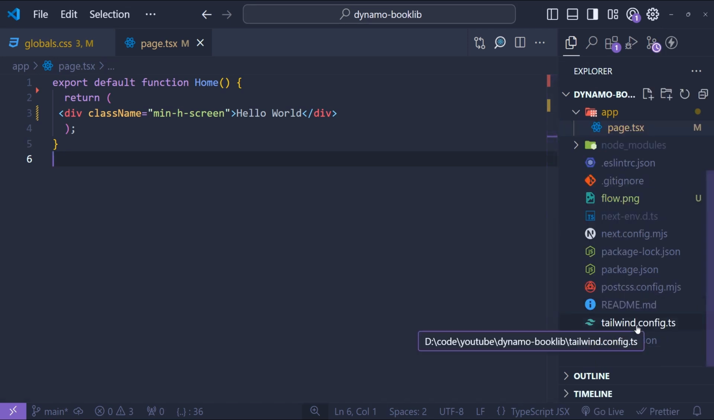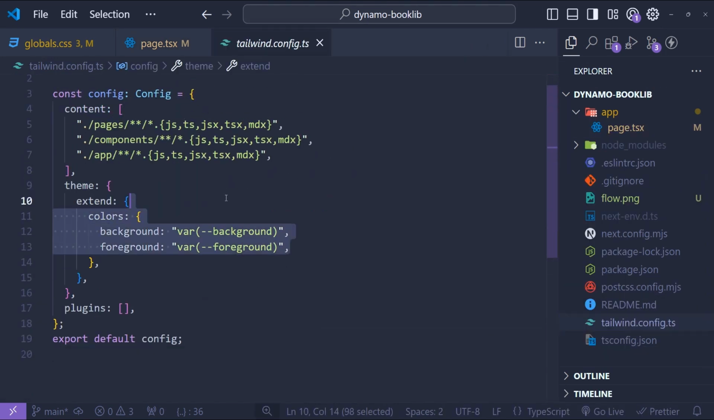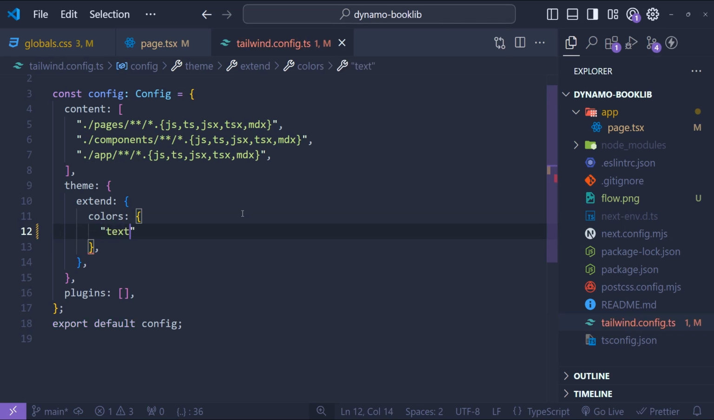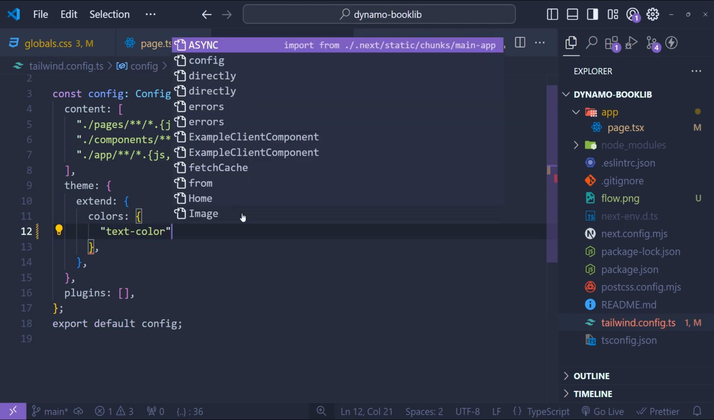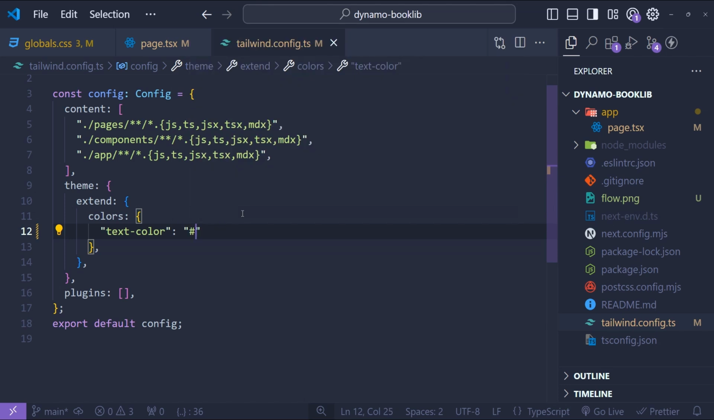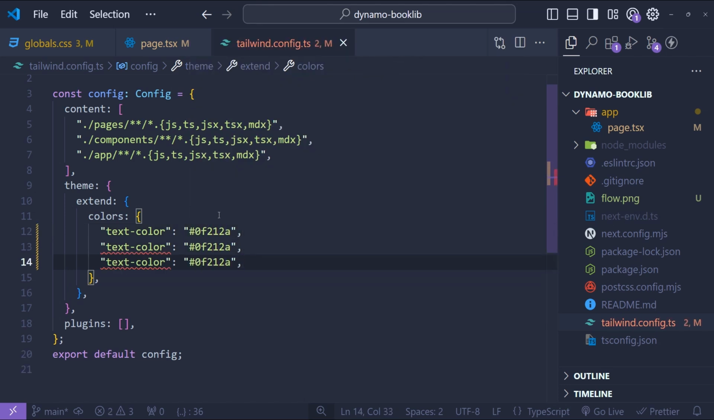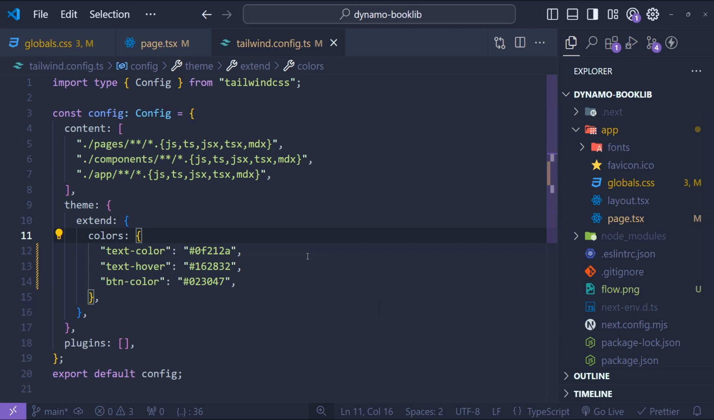In tailwind.config.ts, we need to add a few colors here. So let's just remove these two. Text color is going to be #0f2128, and we are going to add two more colors here: text hover and button color, so btn color. For text hover, we have #162832. You can have any color you want. For the button color, #023047. So if you are already running the server like npm run dev, be sure to restart it once you change the config.